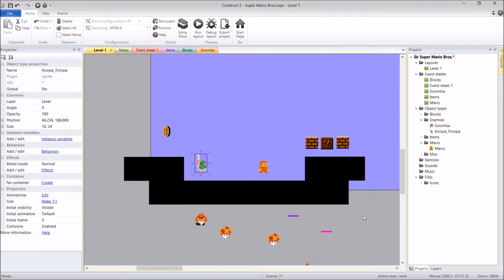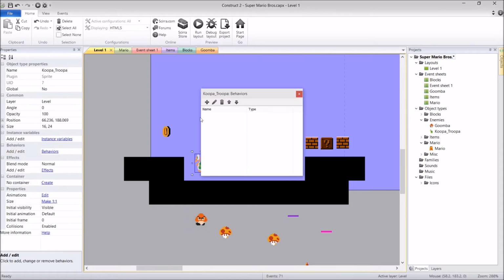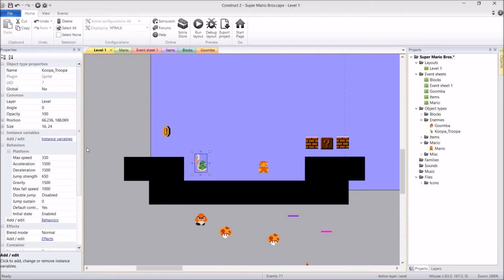Now it's time to set up his behaviors, and it's the exact same thing as the Goomba. We're just going to add the platform and the same settings. So this guy, behaviors, add platform. And the settings are going to be 20, he's going to go left, so minus 50, 0 for deceleration, and no for the default controls.